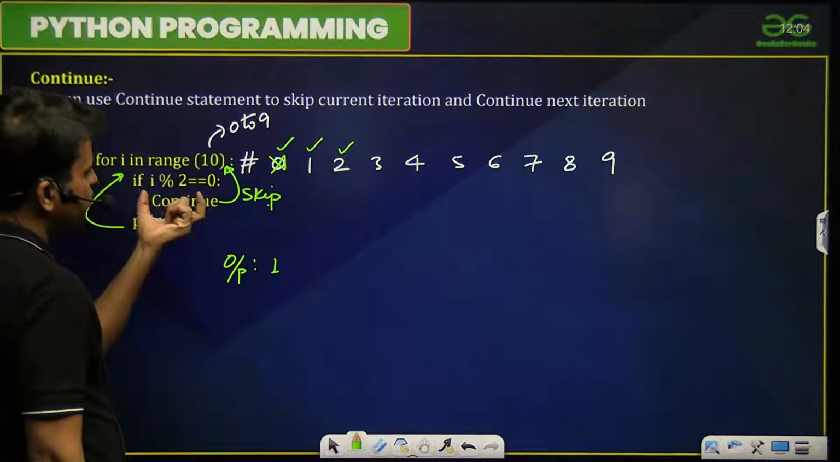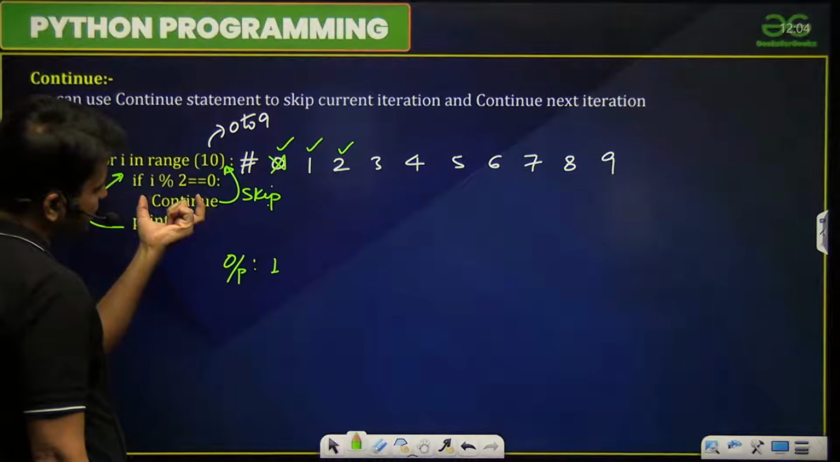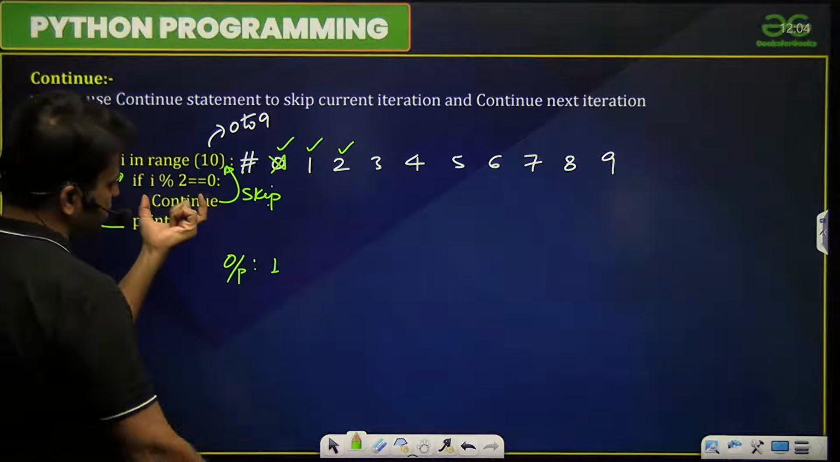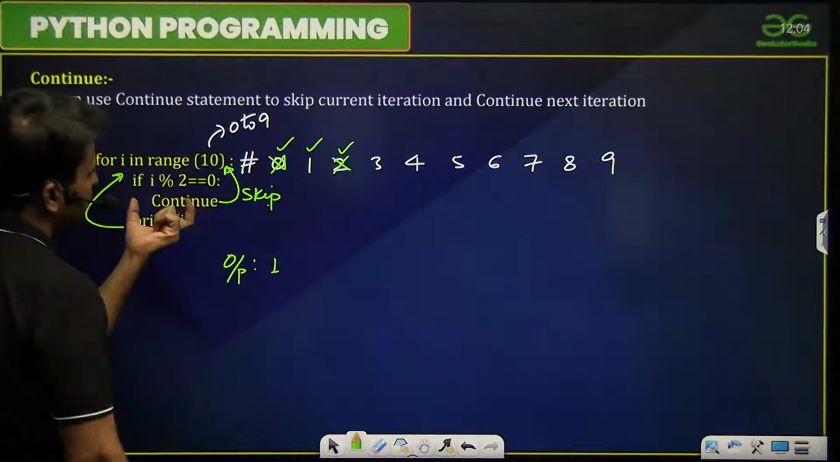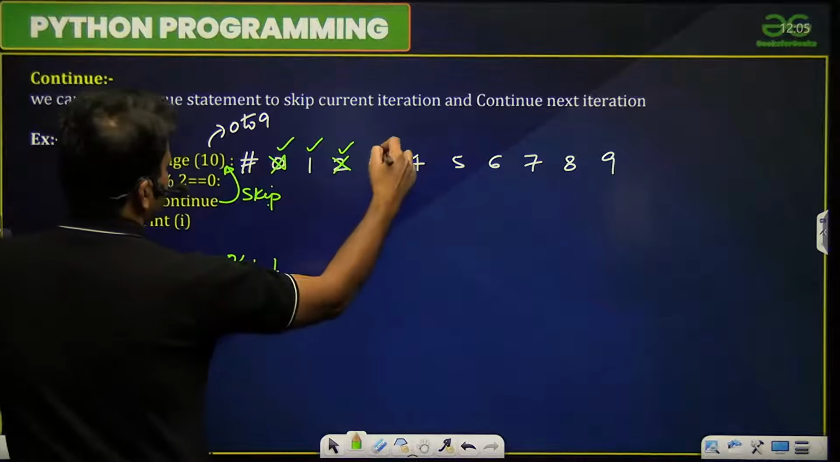Yes, this condition is true. Again, you will get continue, which skips the current iteration and starts the next iteration. So this is skip, right? And start the next iteration. Okay. So now i is 3.